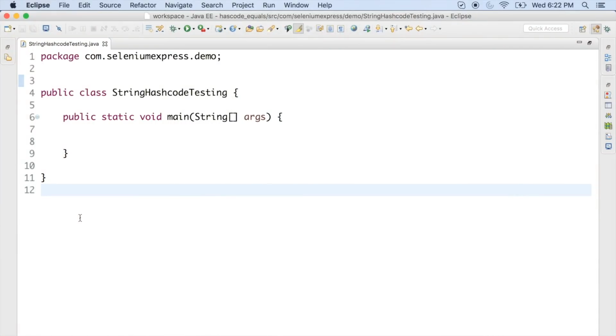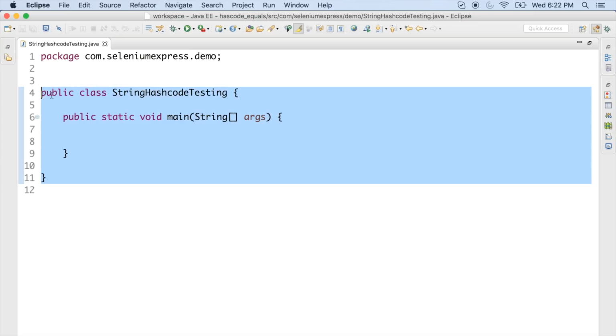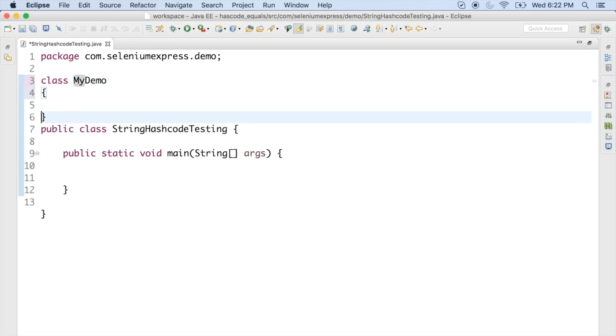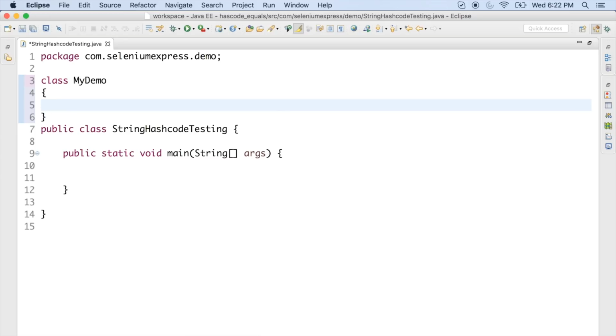Alright guys, so let me sum up everything pretty quickly within a minute. You can see I have a class over here called StringHashCodeTasting, and I'm going to create another class over here called, let's say, MyDemo. And here in this class, I'm going to override the hashCode method.